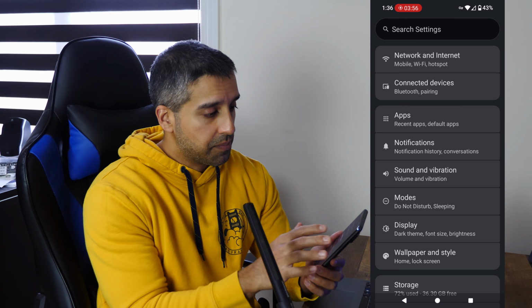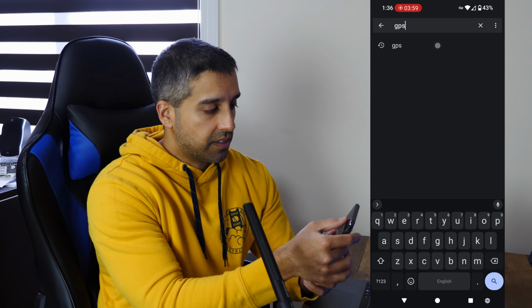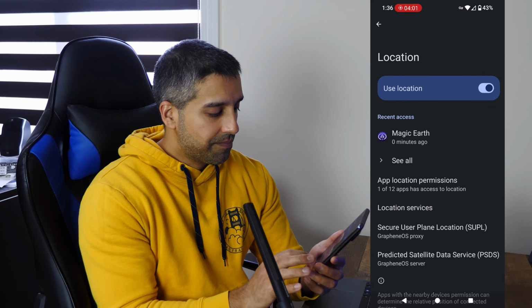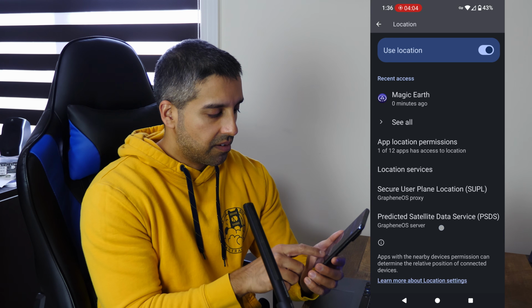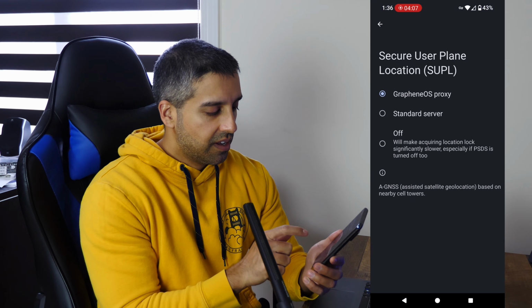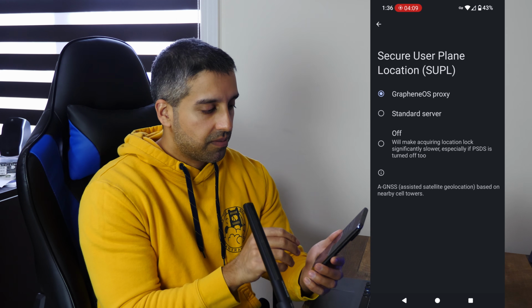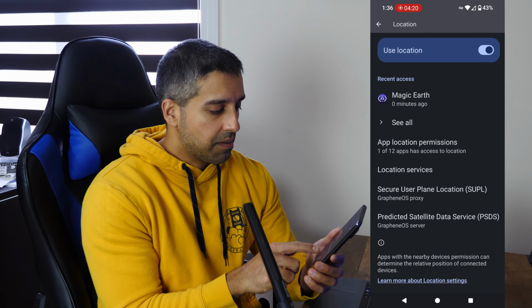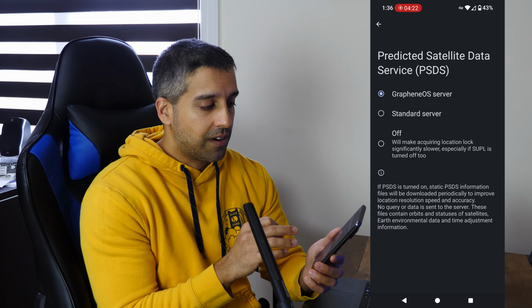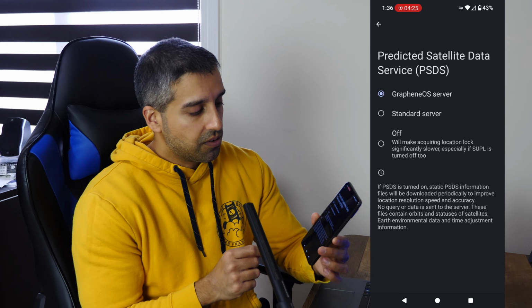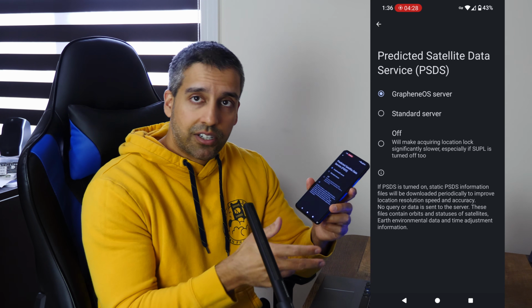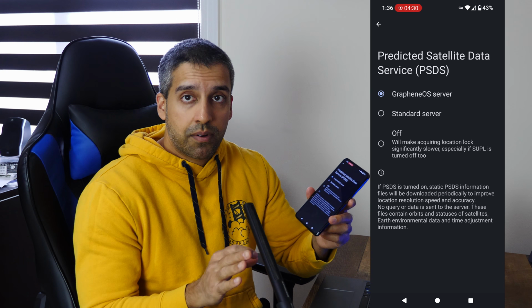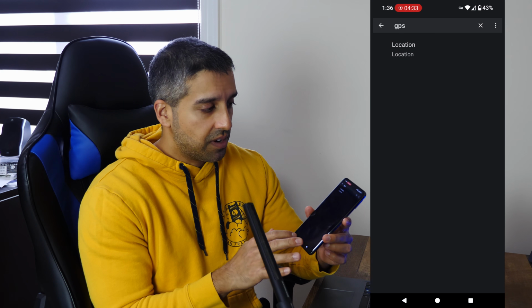So I went to the main system settings menu, and you just go and search for GPS at the top. After that, you click on location, and then you'll notice some stuff at the bottom here, secure user plane location, and tap that. This was off by default, and I don't want to use standard server. I'd rather use GrapheneOS proxy because I think it's masking a lot of my data. So I had to turn on GrapheneOS instead of off. Same with predicted satellite data services. This was set to off. I had to turn it to GrapheneOS server. So once I did that, Magic Earth and Google Maps on my other profile worked phenomenal. There's zero issues. It started working perfectly with navigation and what have you.